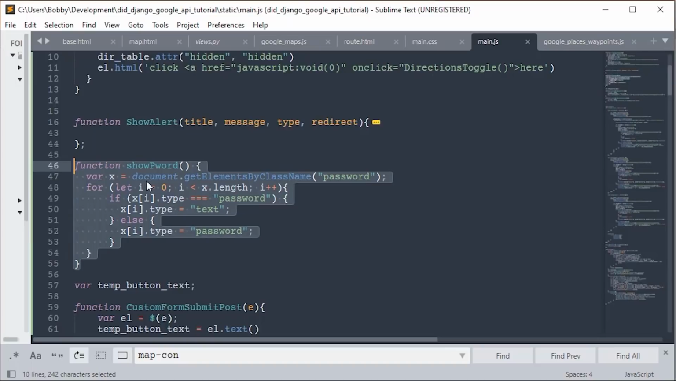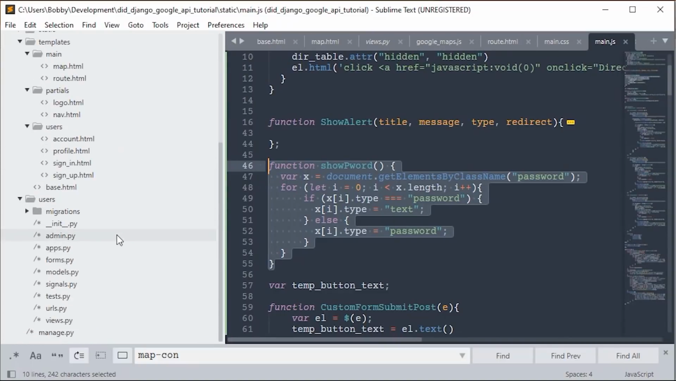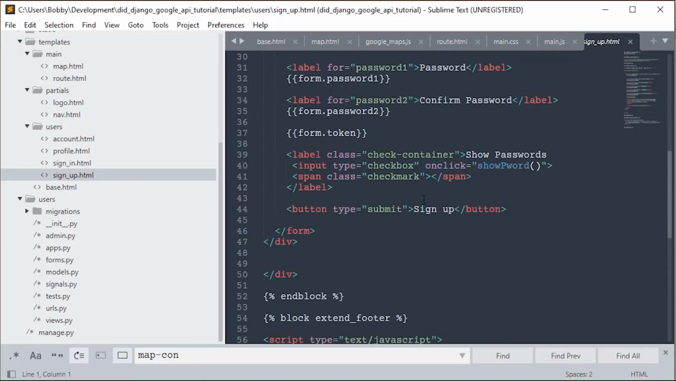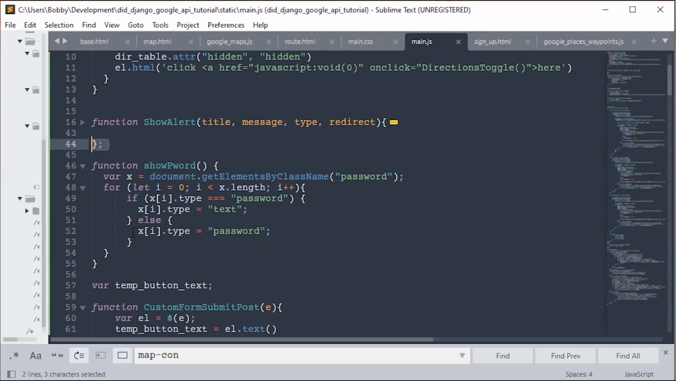Show password. Okay, this is what's being called when you click on, let me open up, sign up. There you go. So show p word. Okay. So this is the JavaScript function that's being called. And what it's doing is if the type is password, change it to text. If not, change it back to password.